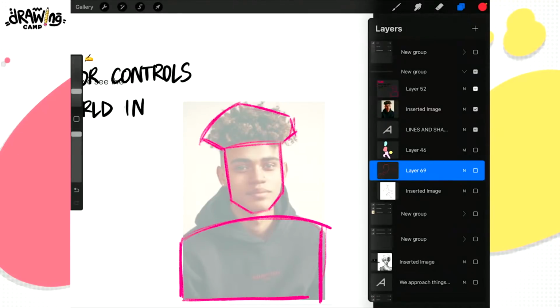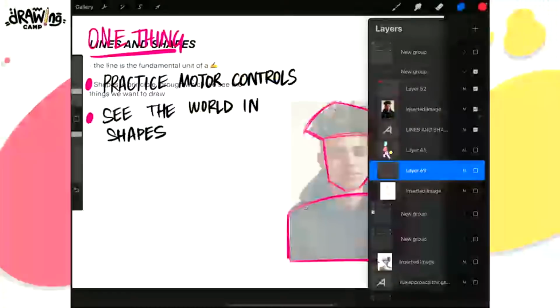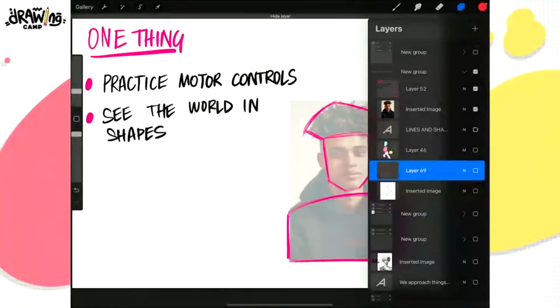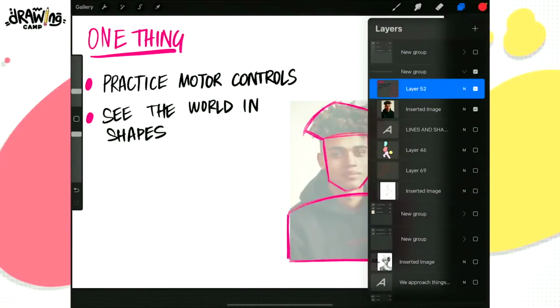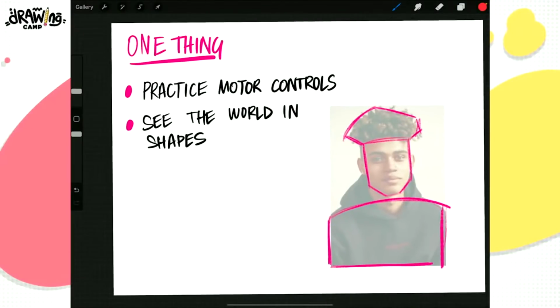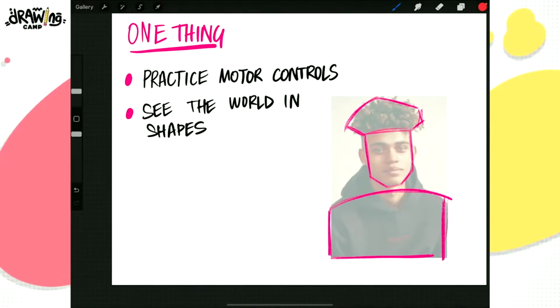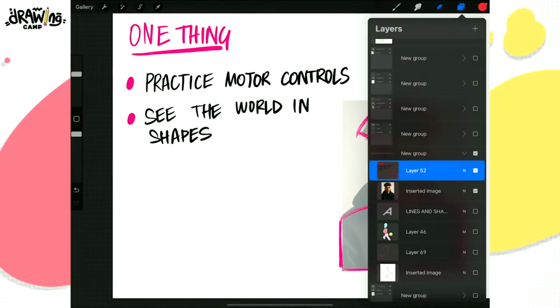Now if you want a more detailed drawing, I went in depth into this whole principle of lines and shapes. So the key here is this: in this first part of your journey to learn drawing characters, you need to focus on two things. One, get good at practicing motor controls. So here's the action part. Get good at motor controls.